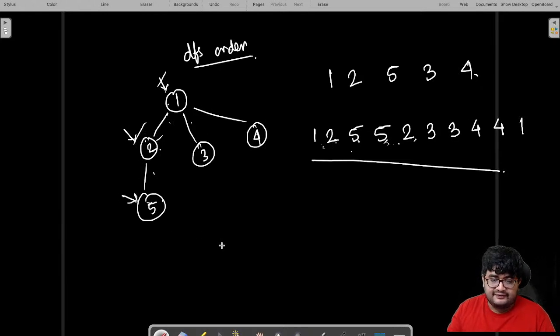We can add n when we are at a leaf. Why do we want to add n when we are at a leaf? Then we are coming to 5. Okay, we are adding 5.